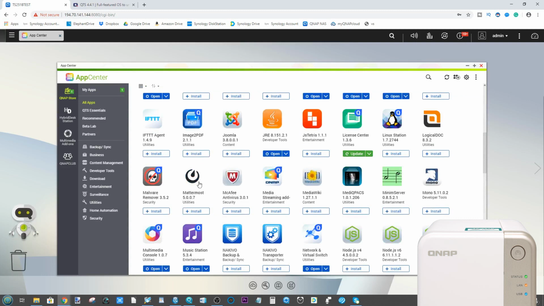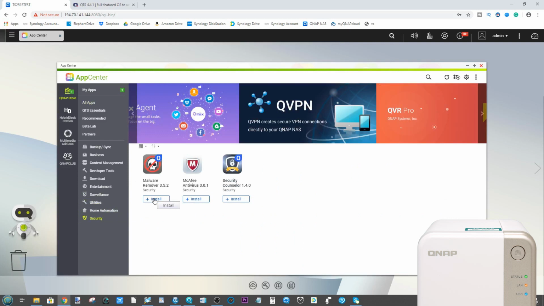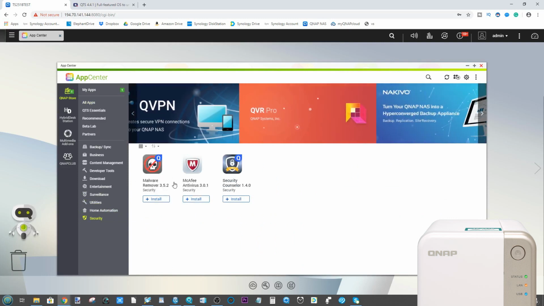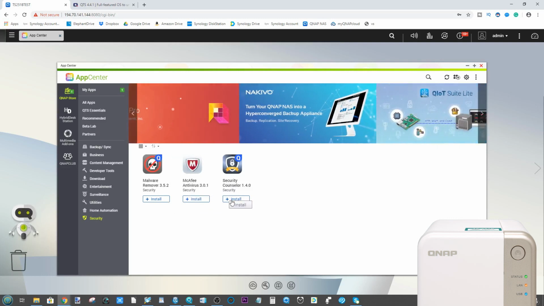I've mentioned earlier on about some of the security protocols. It's worth mentioning that they've introduced not only updates to the Malware Protector that protect you from things like ransomware and just general hack attempts, but also you can attach McAfee that's always been there. But what I really like is the Security Counselor.